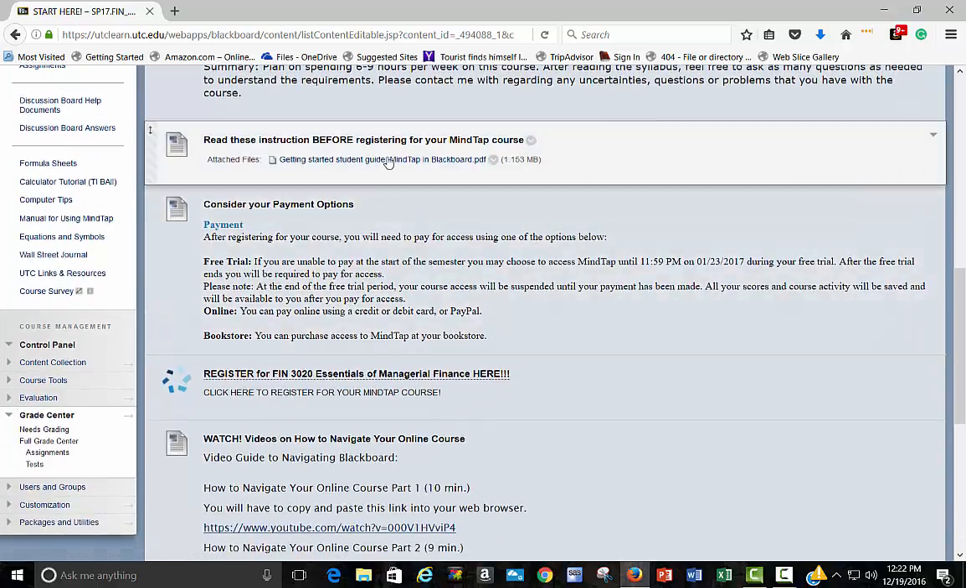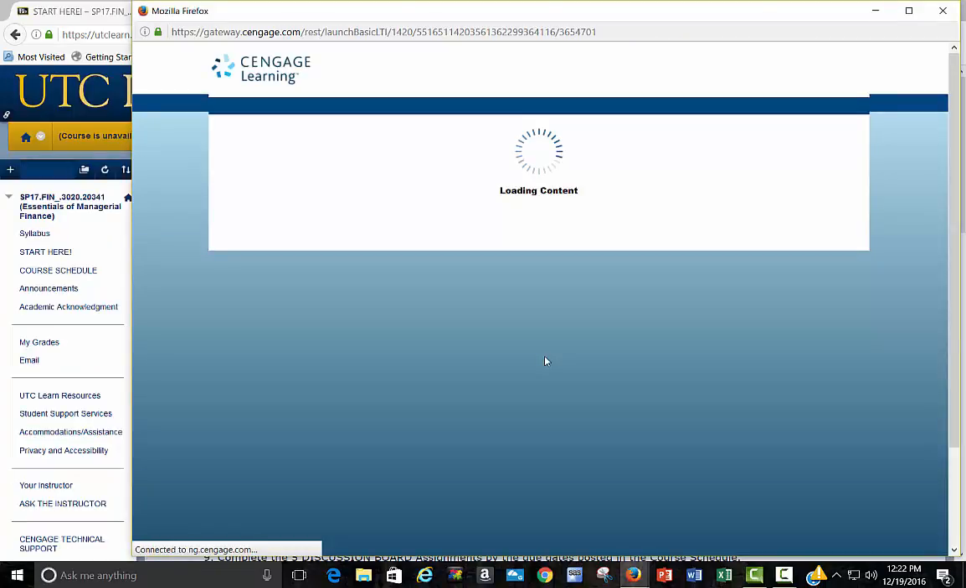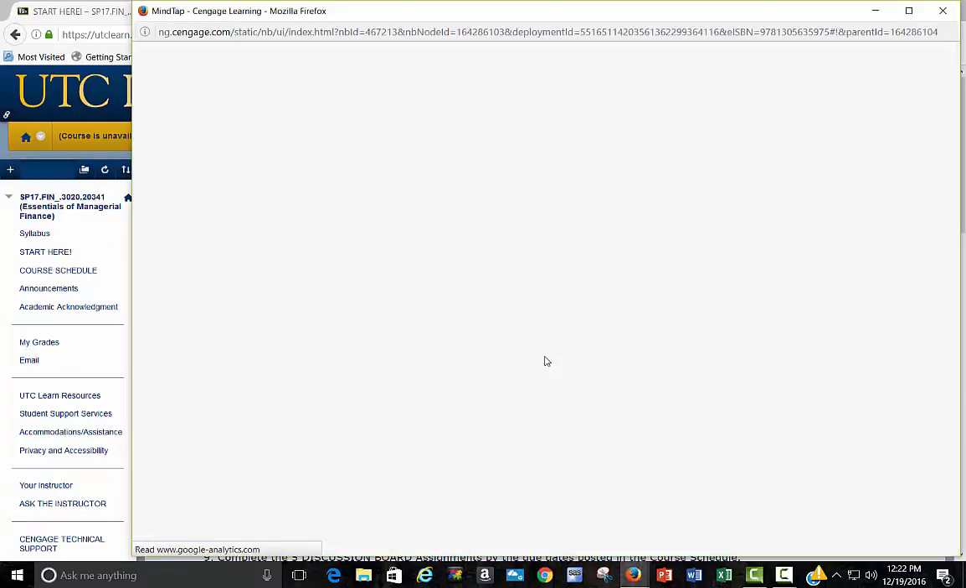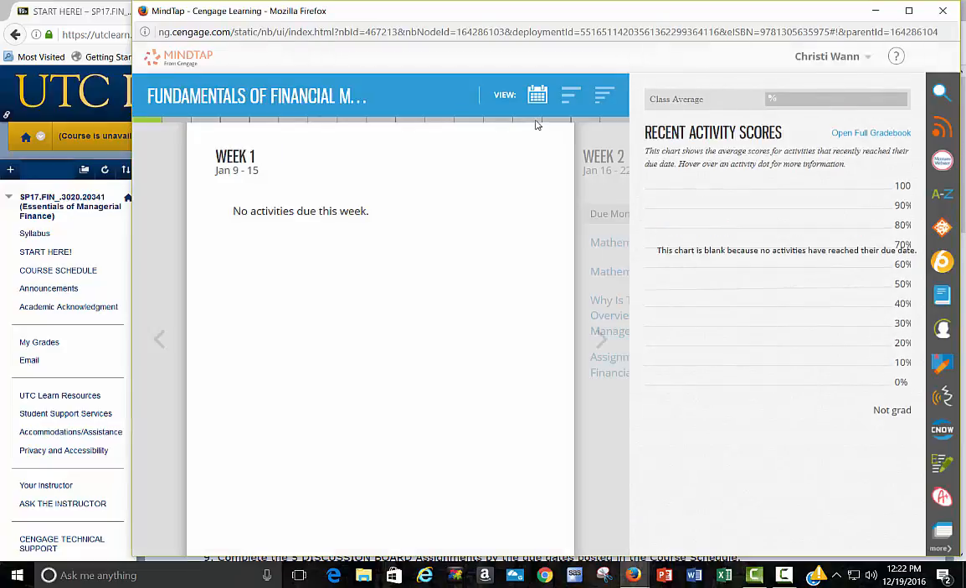So in these instructions right here, it'll show you what to do. You'll click on this link, because this is a link to the MindTap course. It always has these little light blue things in a circle. And so you'll click on this, and for me, it's going to take me, for you, it'll take you to a different screen. For me, since I'm the instructor, it automatically takes me into the course. So I'll let you see what it looks like.